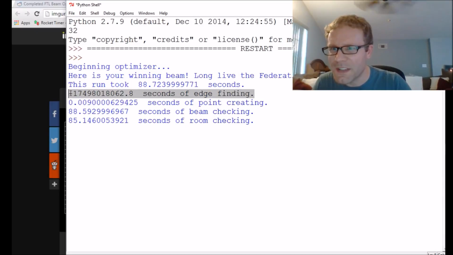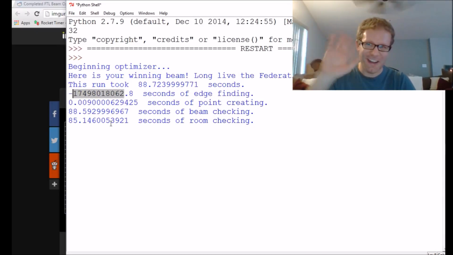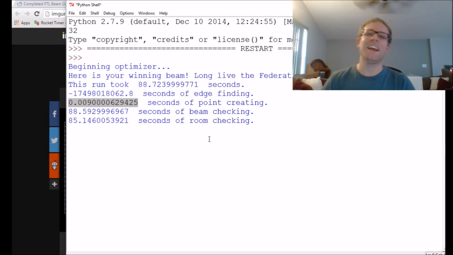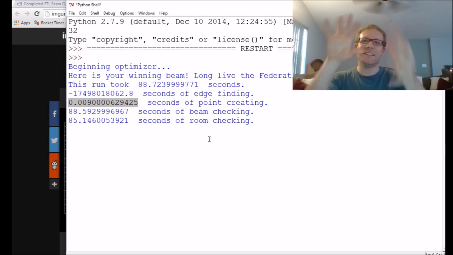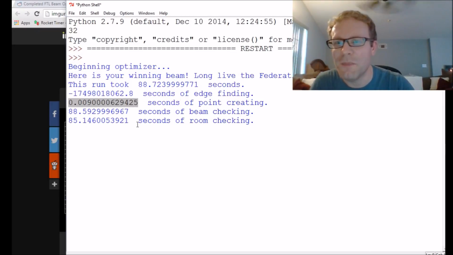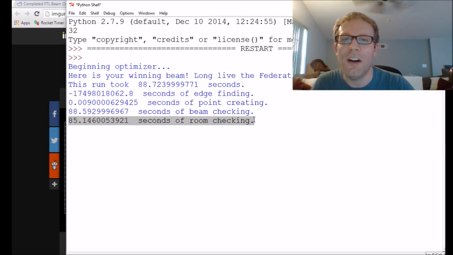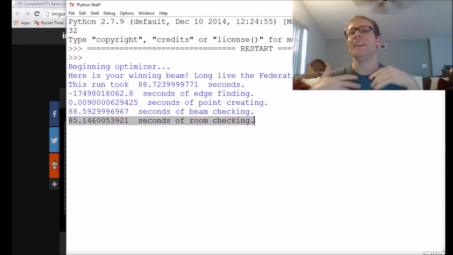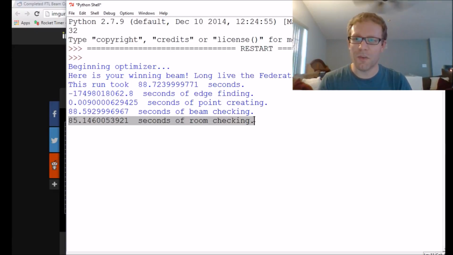I don't know what went wrong with this time calculation here. I need to go back and fix that. So ignore that negative number there. But basically, it took less than a hundredth of a second at the beginning to create a set of points to consider. We'll get into that in just a minute. And the bulk of the time, 85 of the 88 seconds, is spent checking whether rooms have been hit. So that's my next goal, is to make that process a bit more efficient. But it is down from last week, thanks to the third change that we've made.